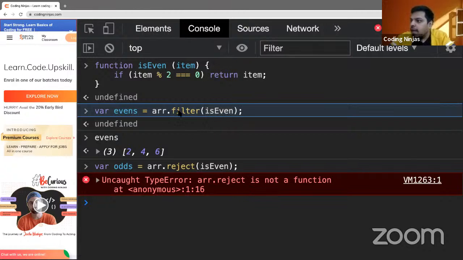Okay, and my filter function is the higher order function, right? This filter is a higher order function, and this is even is the callback because it will be called back later on, right? It will not be called as soon as possible over here.